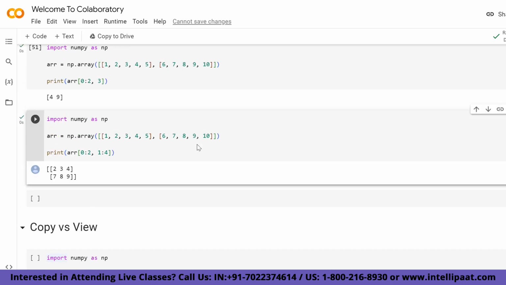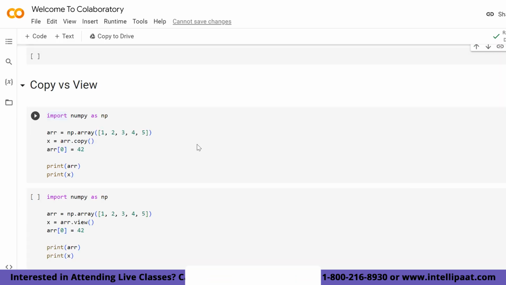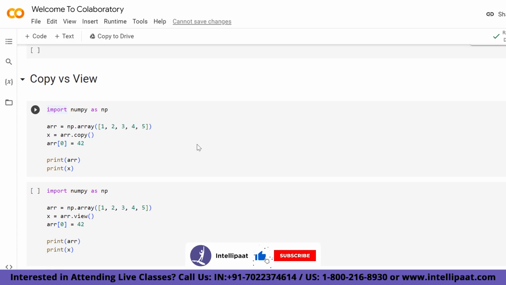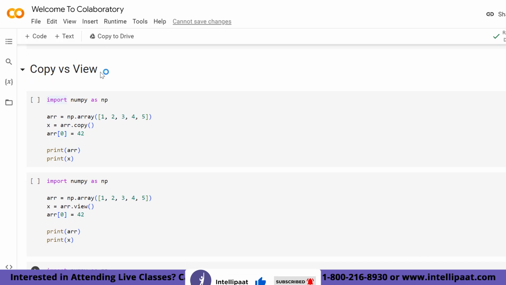That was it for indexing, guys. I hope you would have got a brief idea how to do array indexing in NumPy. Now guys, this is something very interesting. Now we have to find the difference between copy and view. The main difference between copy and view of an array is that copy is a new array, whereas view is just a view of the original array.